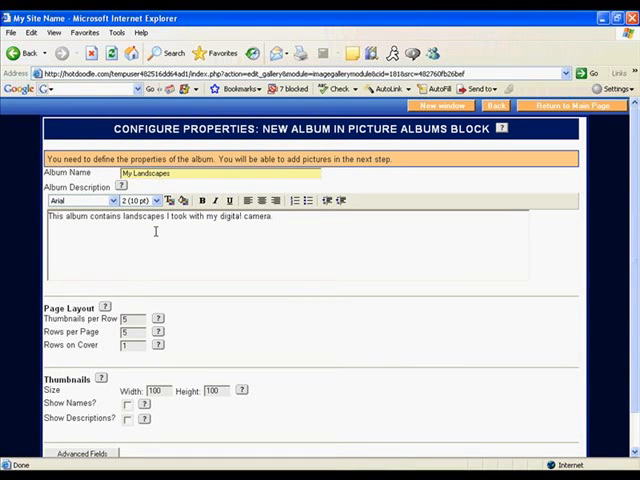The Thumbnails per Row option lets you choose how many pictures will appear in each row of your album. Rows per page will determine how many rows will appear on each page of the picture album. And finally, rows on cover will determine how many rows will be previewed on the main page of your site.